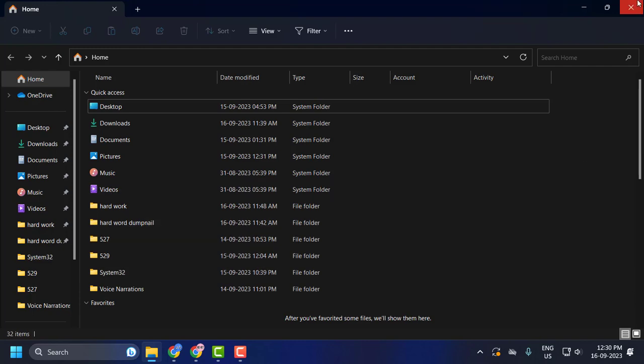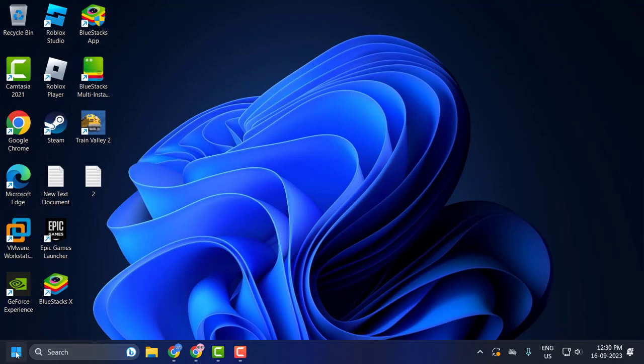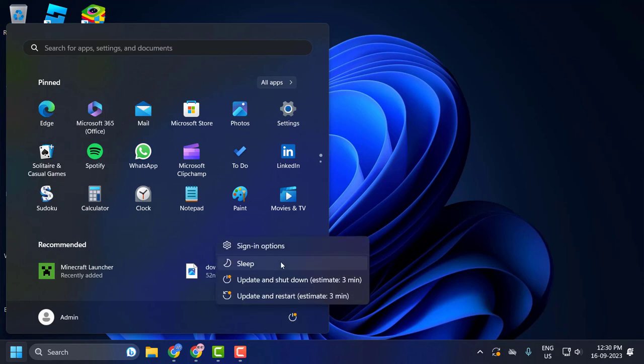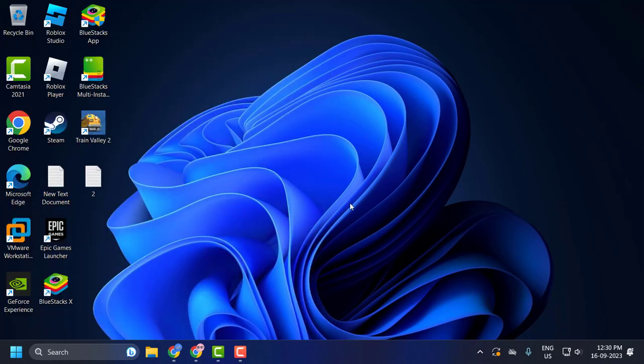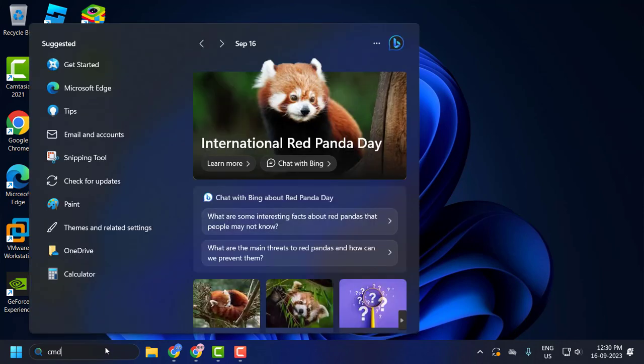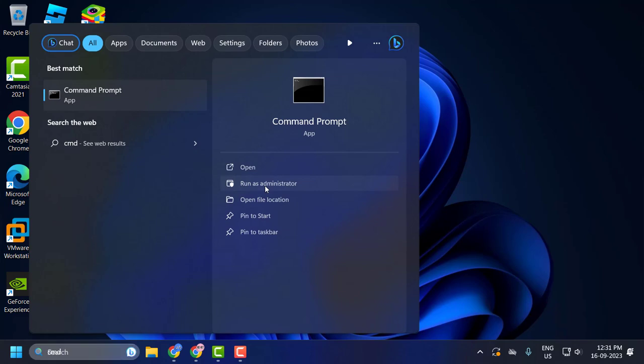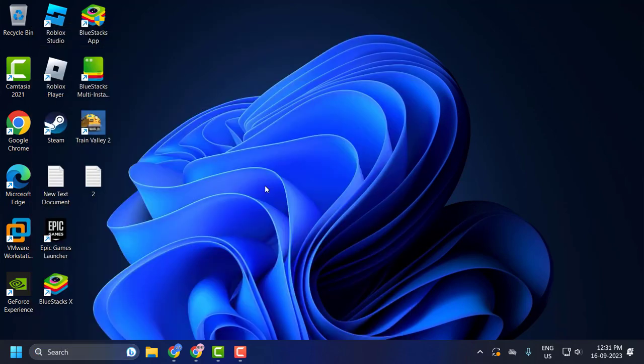If you're still having an issue, then go ahead and restart your PC. Sometimes simply restarting can fix the problem, guys. If you have any corrupted files, that can cause this problem. Let's fix it, guys. Go to the search menu and type cmd, click run as administrator and select yes.